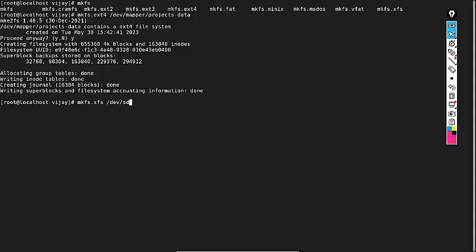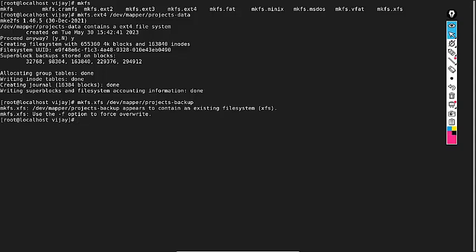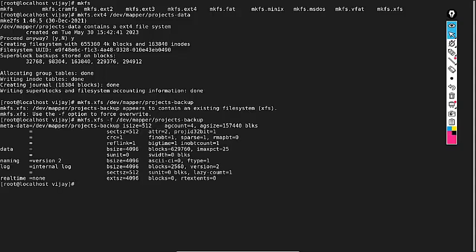Another one I am going to create is /dev/mapper/projects-backup. Okay, so I think I have already formatted it, so that is the reason it is not displaying. Yeah, I have done it already.